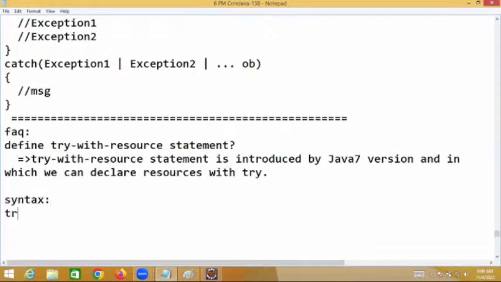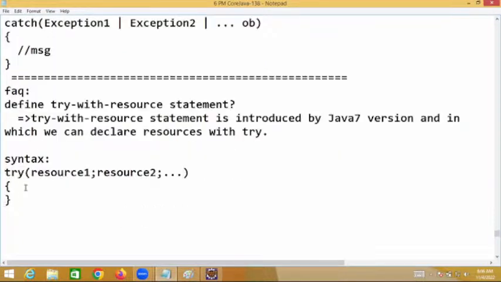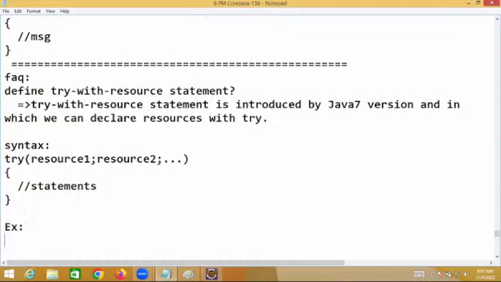The syntax is try, bracket like this. Here, resource 1, resource 2. You can write resources here, followed by statements. This is the syntax: try followed by resources. Sir, what is the example now? Example: resources means IO, resources means network, resources means database and so on.